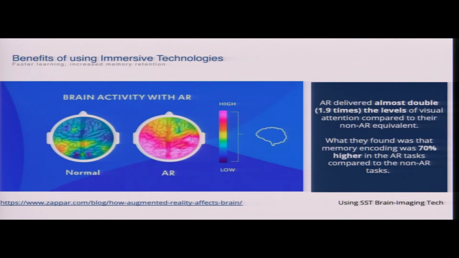So from what they are saying, this is done by NeuroInsight. They use SST brain imaging technology. They actually put these kind of things around the brain of the participants, and they measure where the brains are lighting up. On the left is the normal, and one is with the augmented reality. What the result shows is that in terms of visual attention, it's almost double. In terms of memory encoding, 70% higher. That's an amazing number, right? So this is just one of many research, obviously.